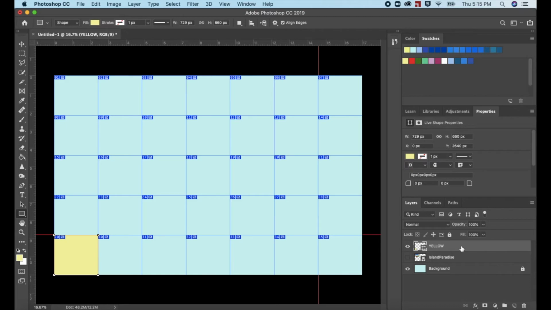Press M for the Move tool. Then click on the first box, hold down the Option or Alt key, and drag to the right to make a copy. Then go to the Properties panel and click on the color swatch, and all the swatches from the Island Paradise swatch group will be available.